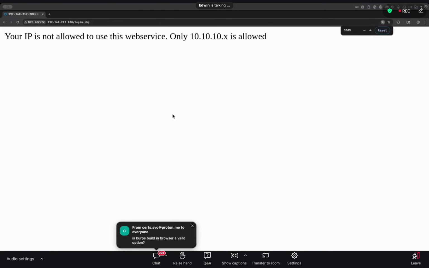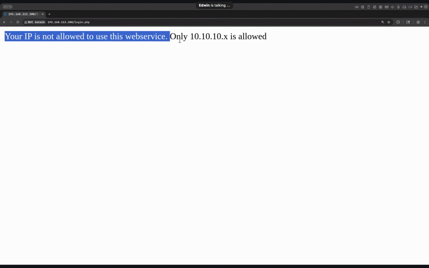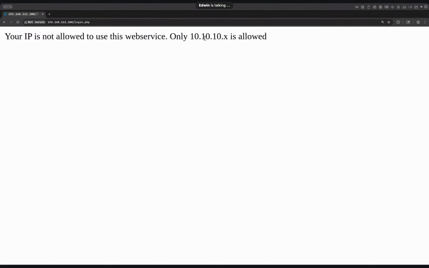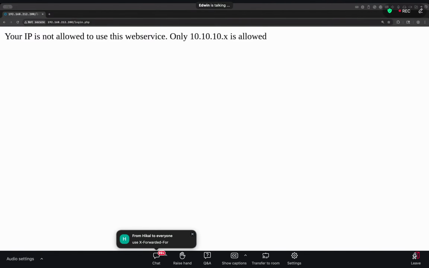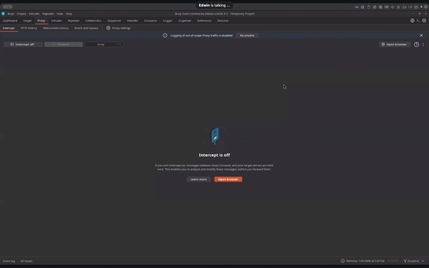Okay, let's see what we have now. I have this message: your IP is not allowed to use this web service. Only 10.10.10.x, meaning this range, is allowed. So I don't want to rely only on what the browser is rendering. I want to actually see, or reconstruct, the traffic.